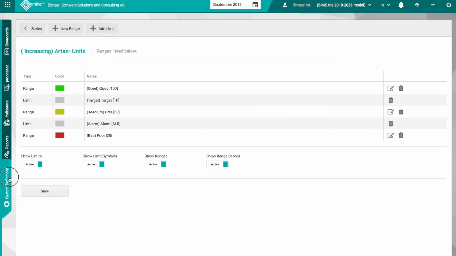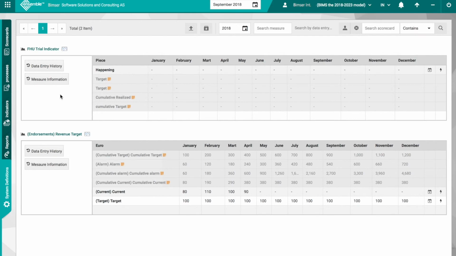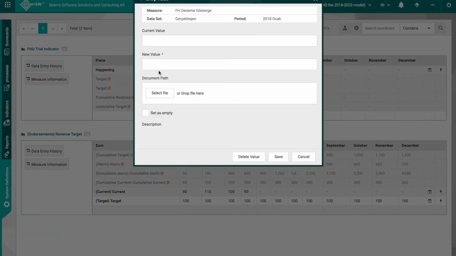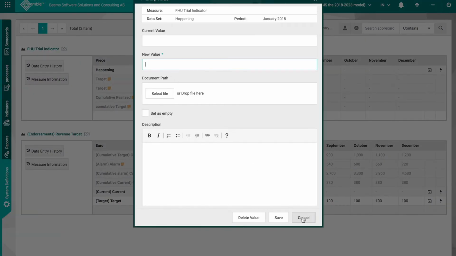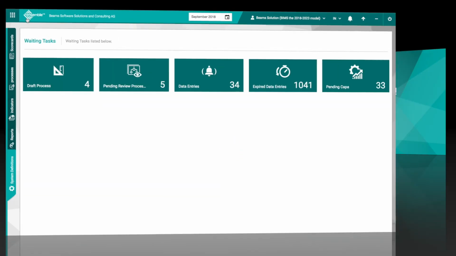Once all that has been configured, we will be able to go to the data entry section to add data to the system. In the case of the sales managers, they have to update the indicators every month. As you can see, there are many different things we have to take into account while adding a scorecard, and I hope this video served as an overview of what we can do with this module.